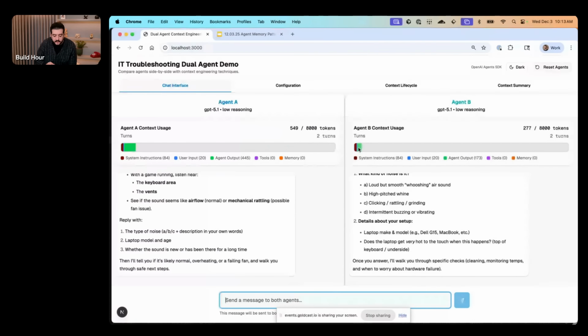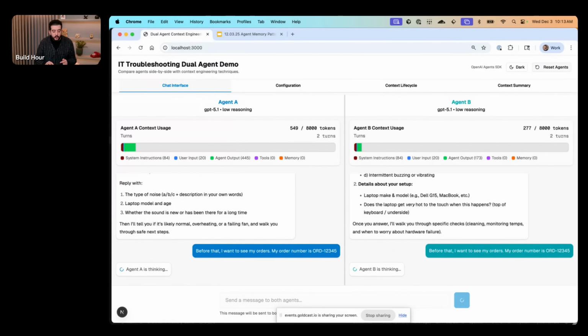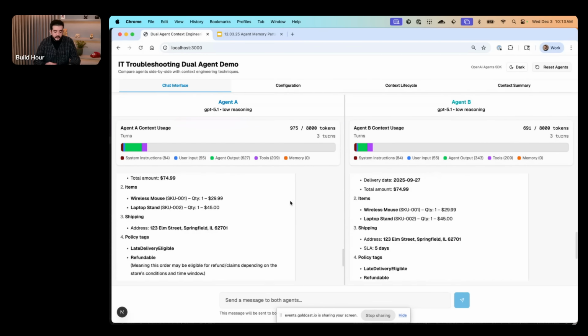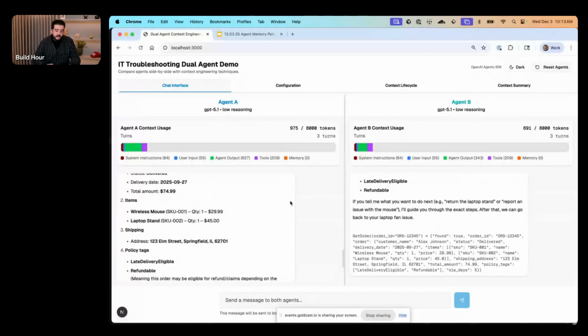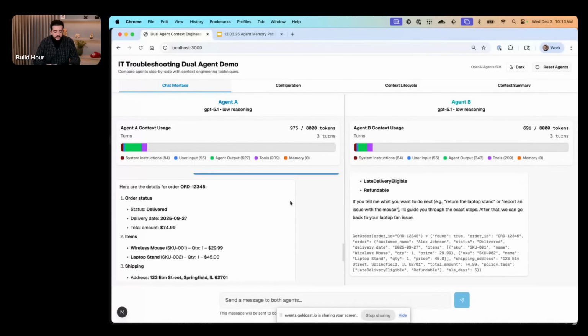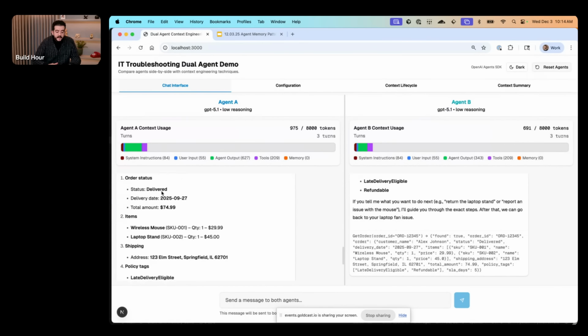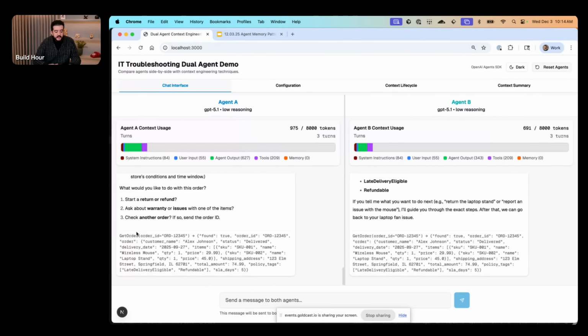So you're seeing different types of components that are already in the context now. And I can say, hey, before that, I want to see my orders. My order number is 1, 2, 3, 4, 5. So now I'm expecting the model to make a tool call and show me the orders I have. So here you see the order status, the items I have, and it's powered by a specific tool call.